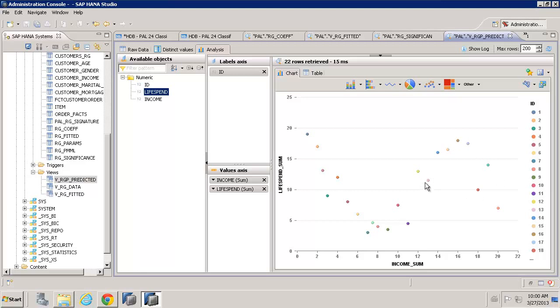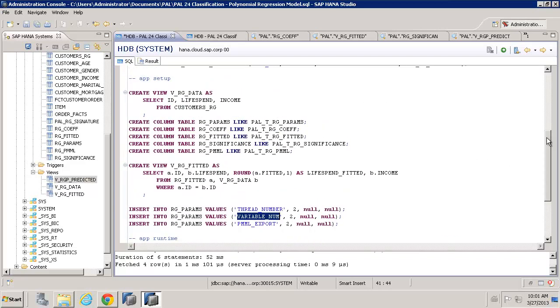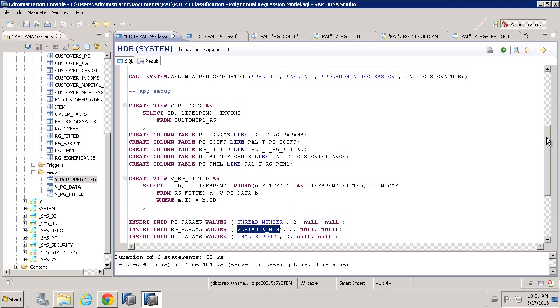So that's it for polynomial regression. Please do pay attention with this one. You need to be careful because the variable number parameter has a different meaning, and that's basically something you're not going to see in the other regression algorithms. So please do pay attention to that subtle difference.